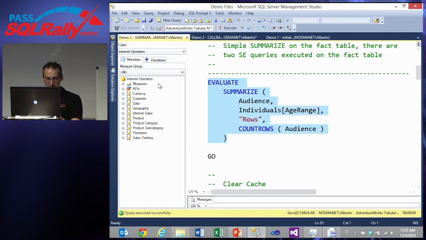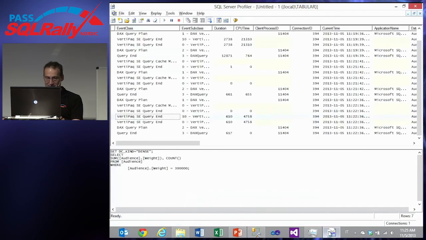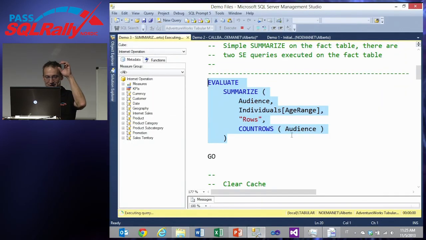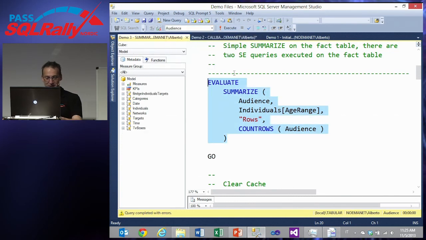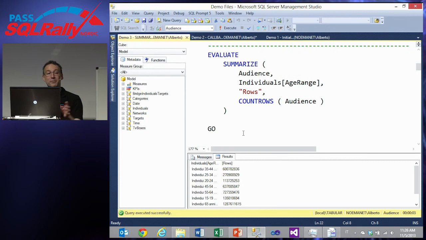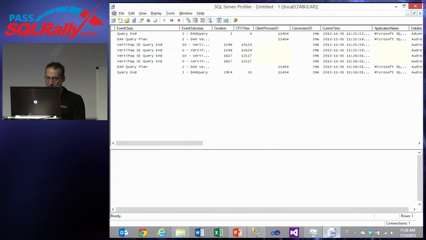I take my query, I clear my profiler, which is taking too much space. I run the query. It gives an error because I need to go on the right database. Runs for a few seconds, 3 seconds, and I get the result. I'm not interested, as usual, in the result. What I'm interested in understanding is what happened in the engine to answer this query. And we have it here in the profiler.